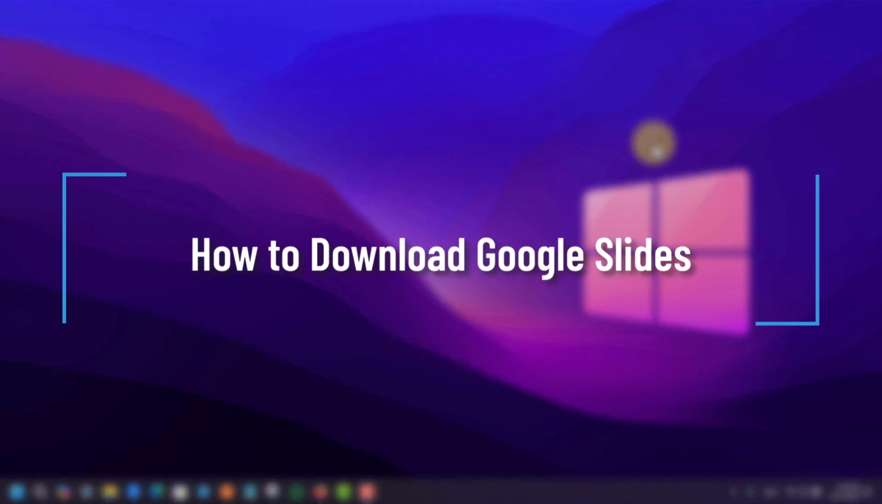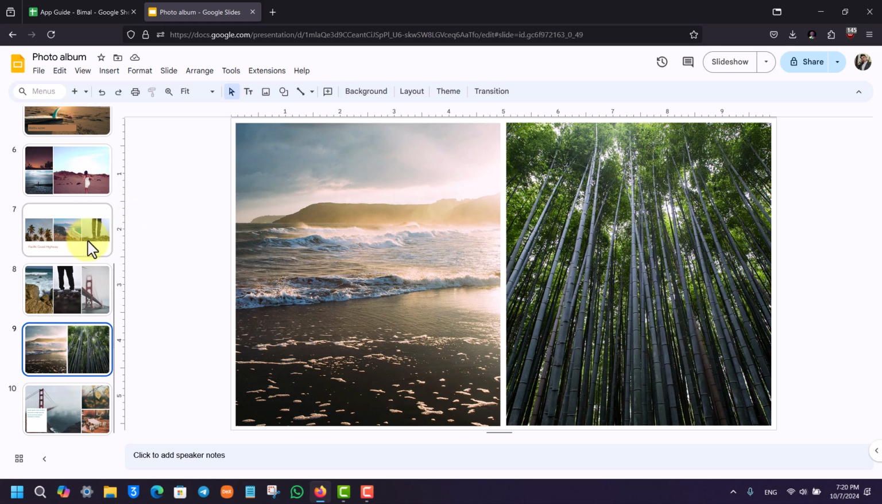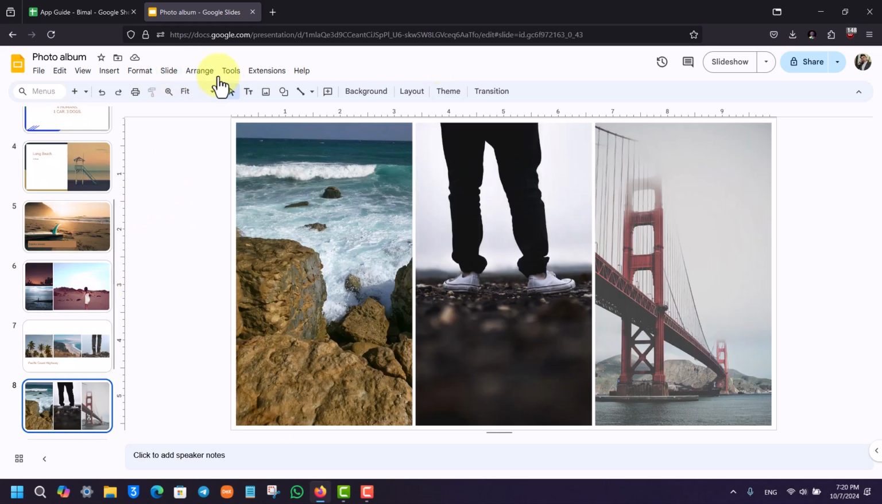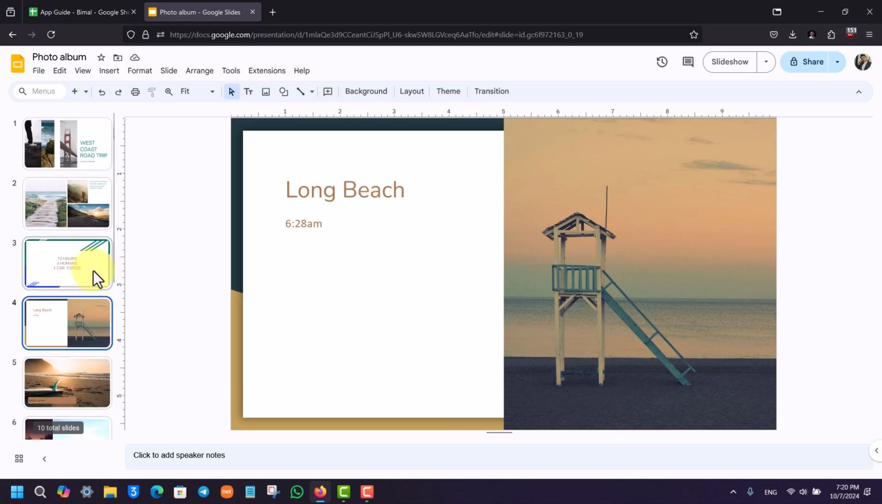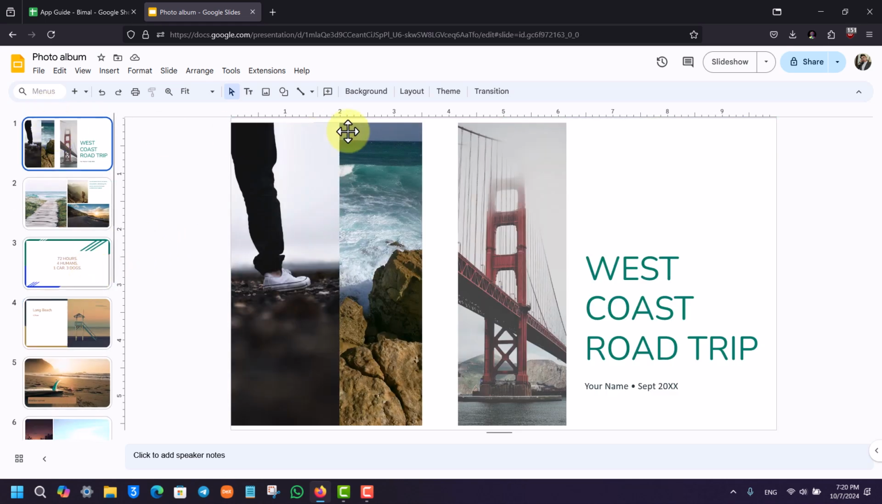How to download Google Slides. So once you have finished editing your presentation and everything else is ready, it will get automatically saved on the Slides website. Now let's say you want to download this so that you can share it with other people and send it, maybe because it was your assignment or whatever else.